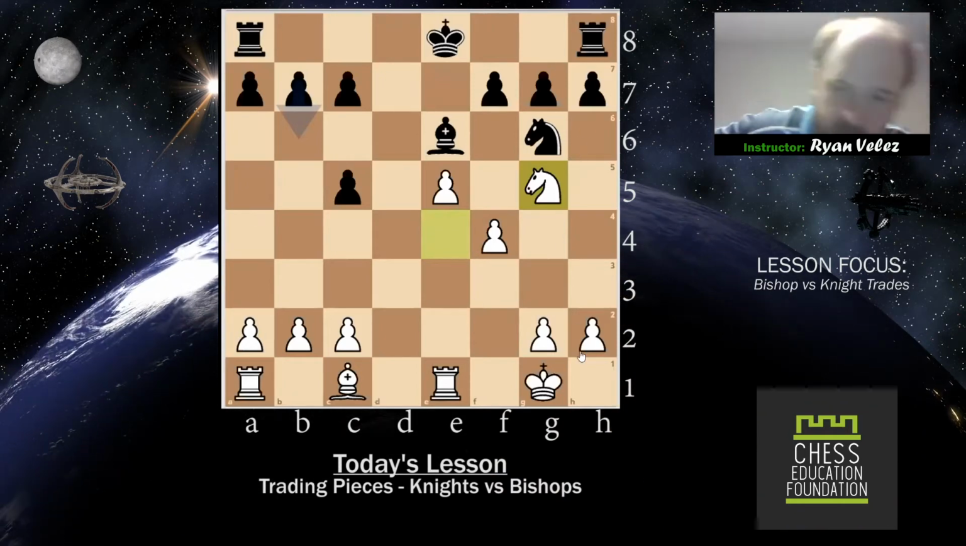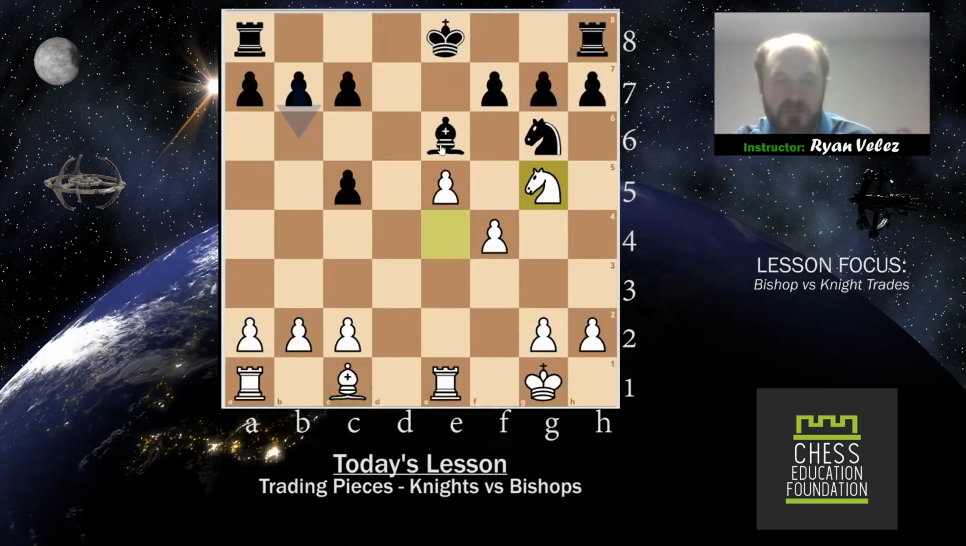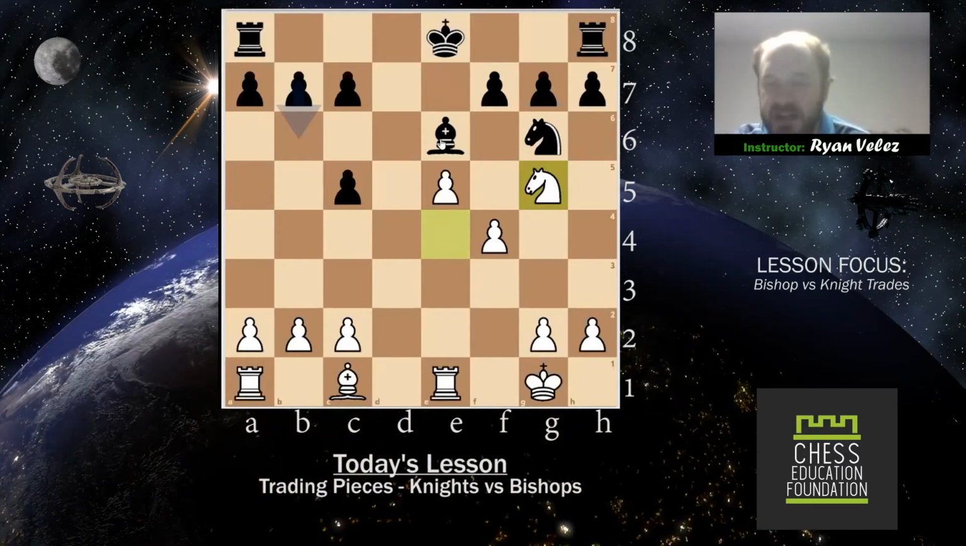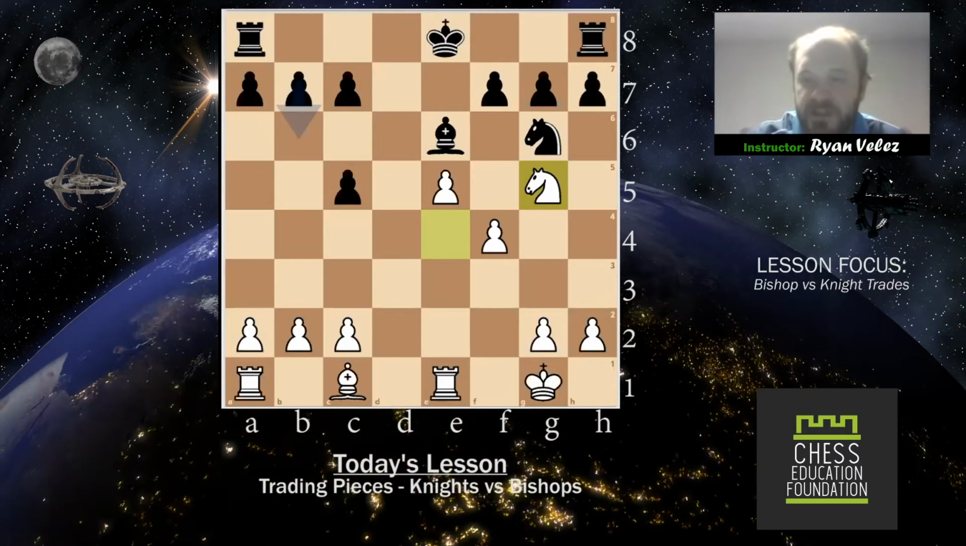But there's one big difference. This is a dark square bishop, and that's a light square bishop. So those two bishops cannot actually fight against each other. They'll never ever see each other in this game. So that's a very important thing.